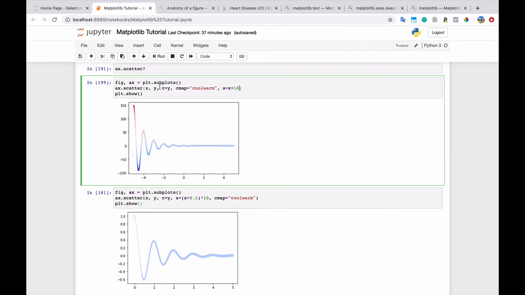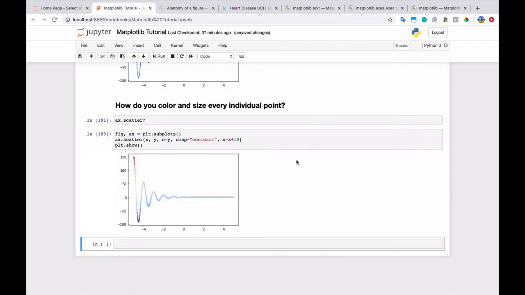Okay, figured that out. So this is coloring by every point and also doing the size by every point. And this might not be very helpful for this specific graph, but let's say that you've got 100 different points on a scatter plot and you want to color them by one thing and you want to size them by another. This is how you would do that.